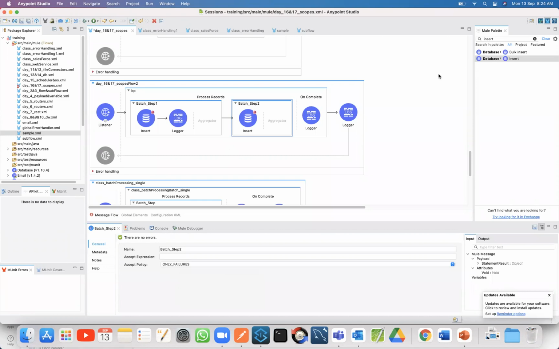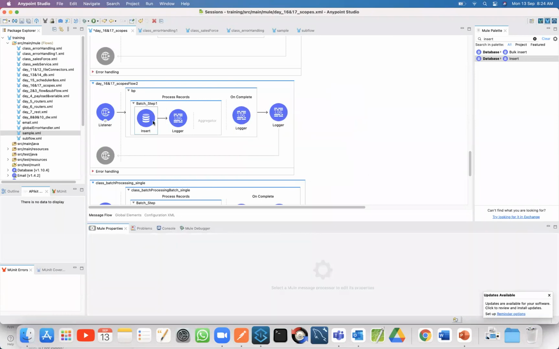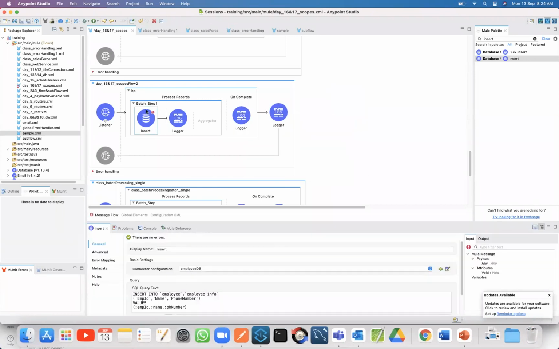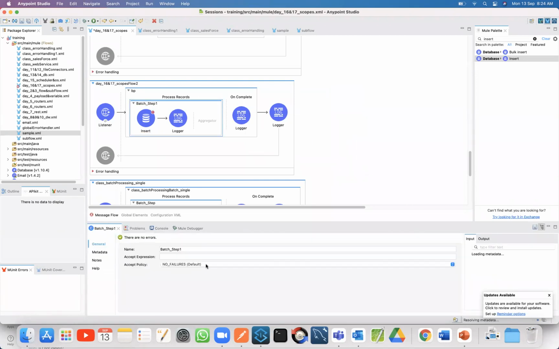You can have one more batch step next to that, also configured as only failures, and if anything is missed out here, that can be handled there. So likewise, you can plan. That is the benefit of choosing only failures or no failures. Right now, I'm going to give no failures only and process all the records. Let me deploy and show you how it works.